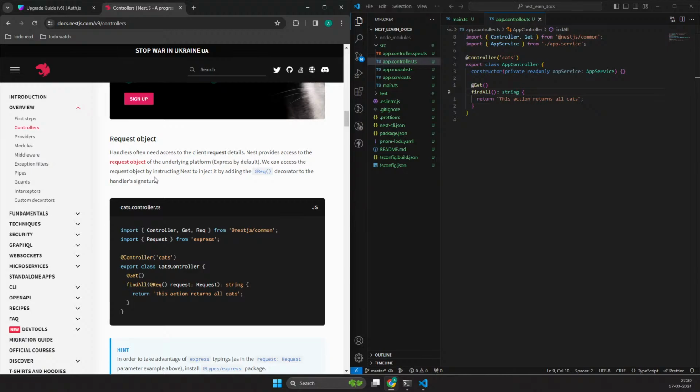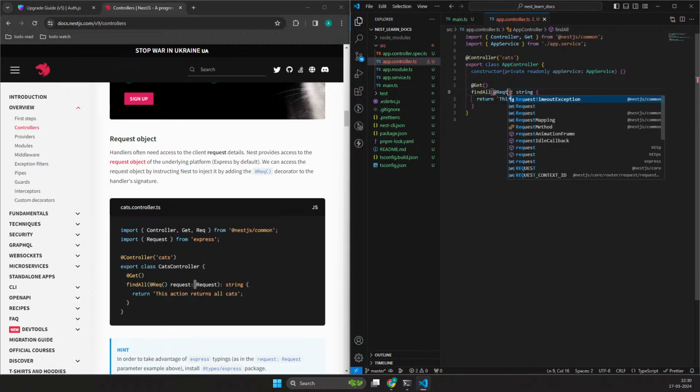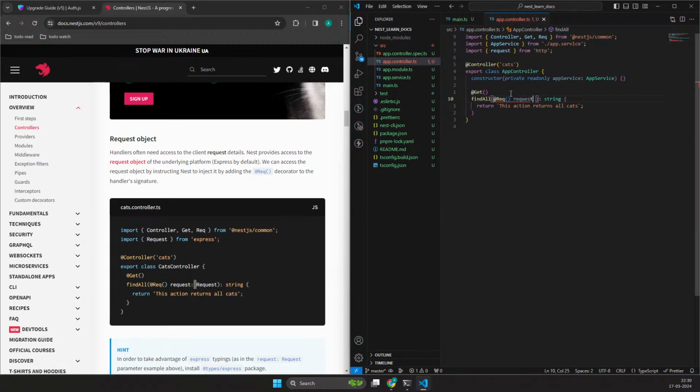And access the request object by instructing Nest to inject it by adding the Request decorator to the handler signature. Okay, it will return the request. Request is a decorator we get from the common package, of type Request.